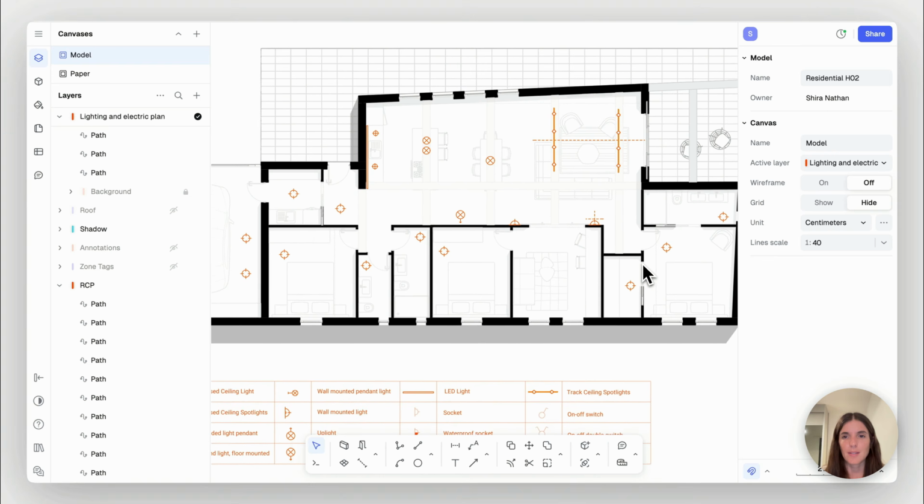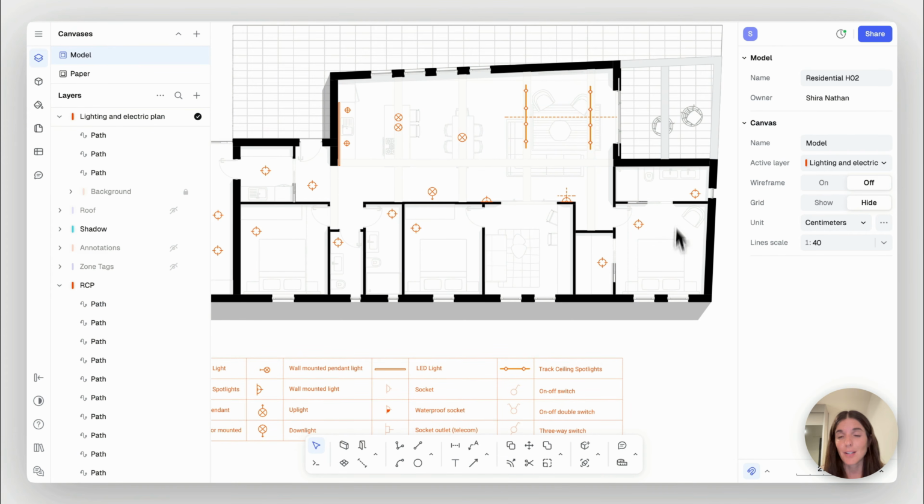What I'm going to do now is continue adding some lights onto this floor plan. Let's do this fast and then move on to the next step.